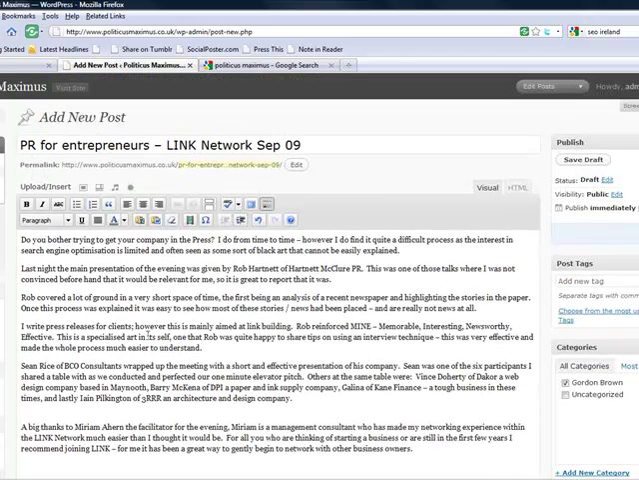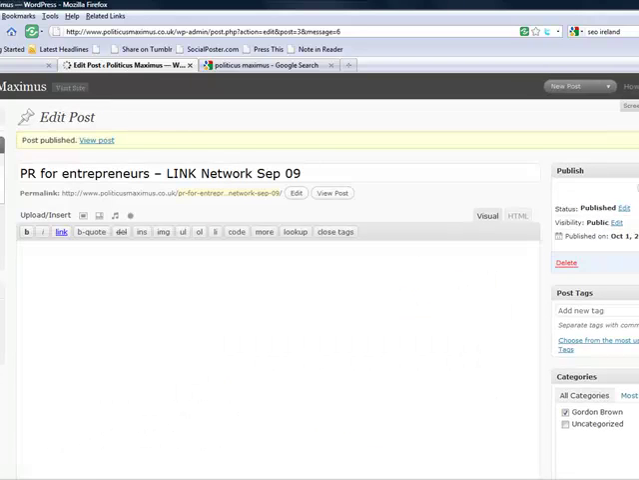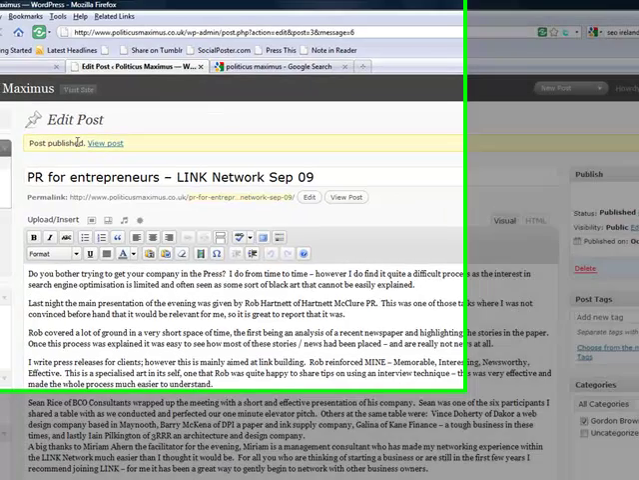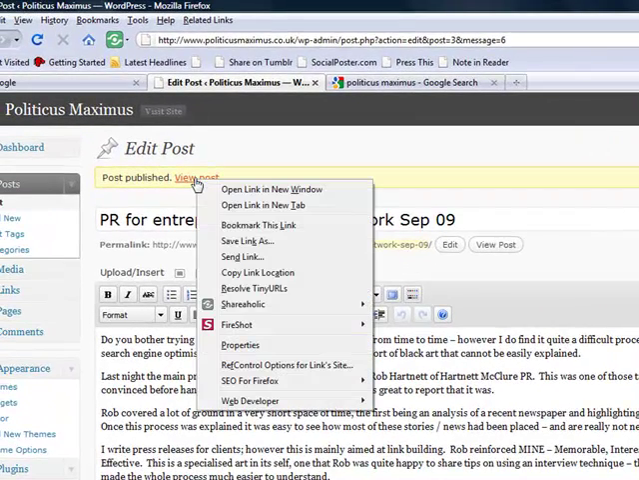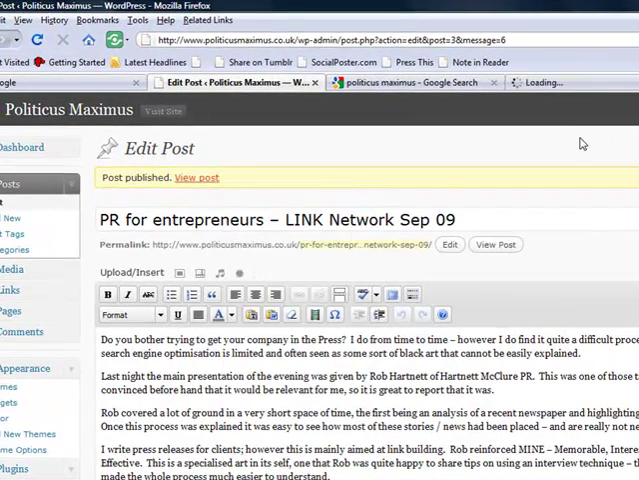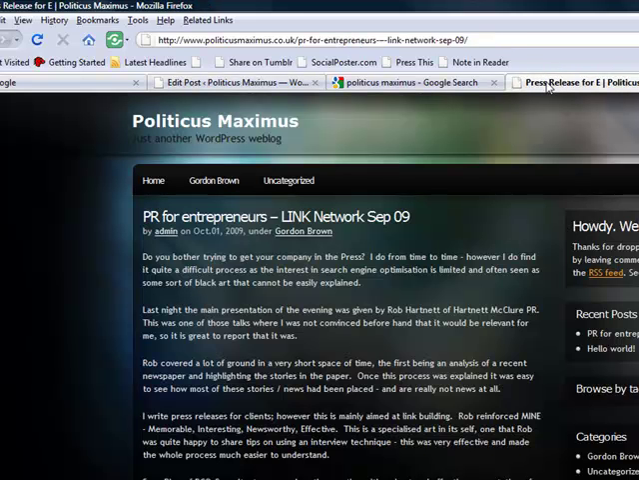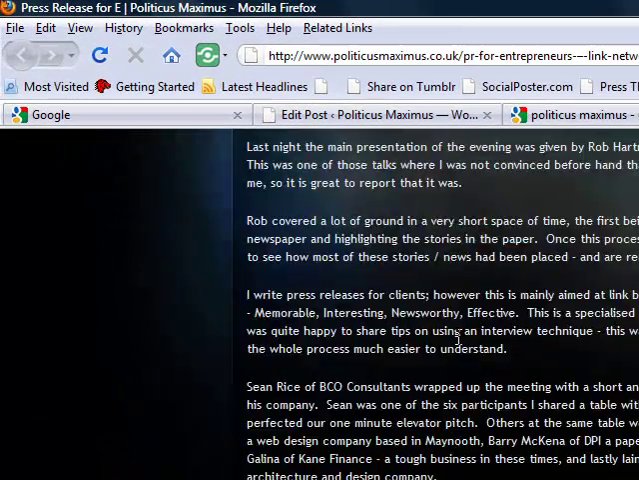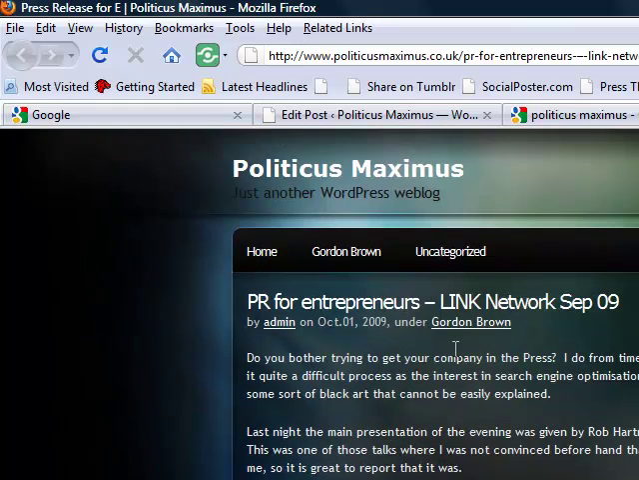Okay, go back up to the top again, and we just hit publish. And as soon as you hit publish, this will come up here, post published. So you can view post, and I'll open this in a new window, a new tab should I say. So there it is there. So it's published by admin under Gordon Brown, and there's the post.